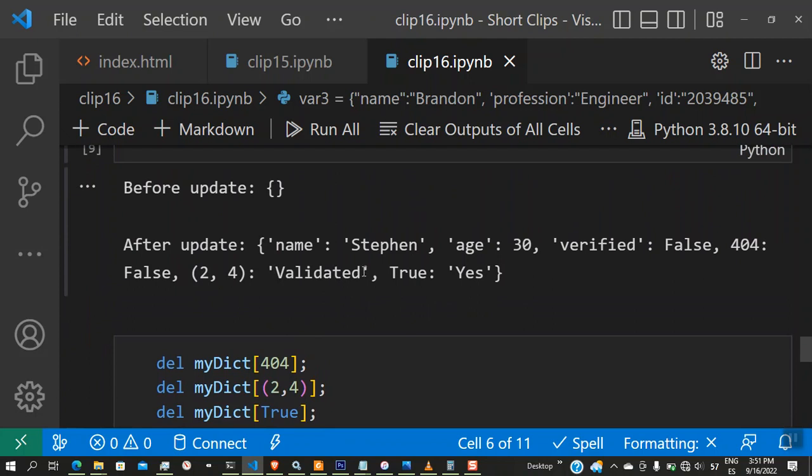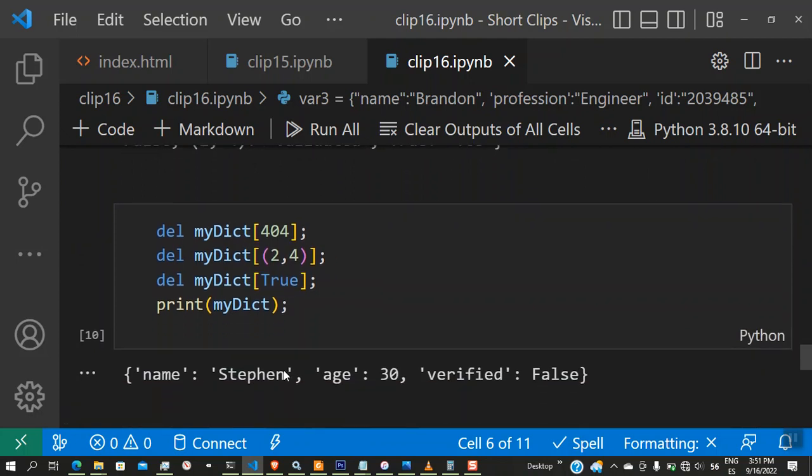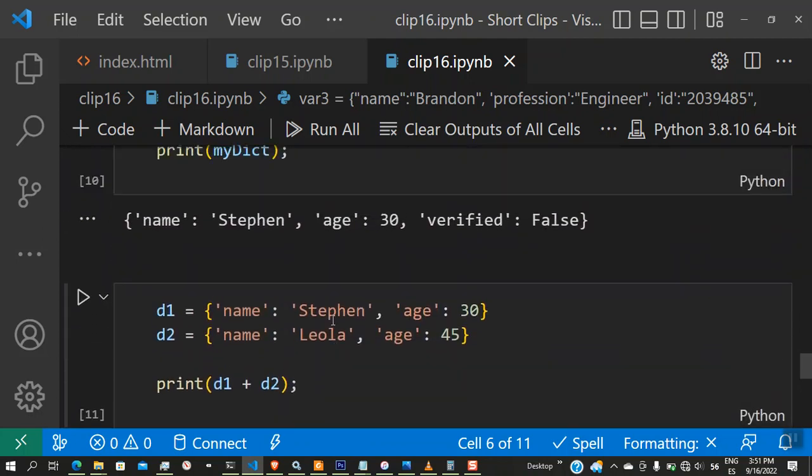This 2, 4 for validated is not there anymore. We deleted it here, as you can see, 2, 4. We deleted the 4 key. We deleted this, so this false value is not there, and we deleted the true. So as you can see, this is what is left in the dictionary.